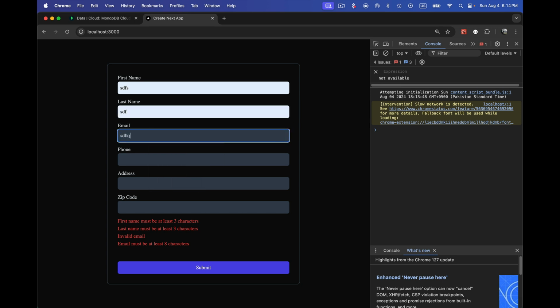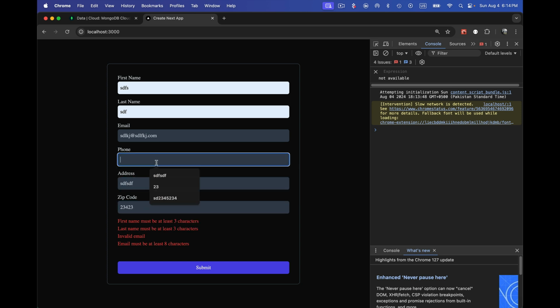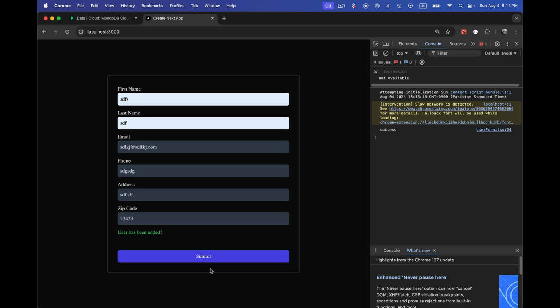Now email is unique, so let's try to enter some random email. Zip is like this, address is like this. All right, and now if I click on submit, it will show a loader automatically during the process of submitting the form and storing the data in the database. Let's click on submit. You can see that for half a second or a second, it showed the loader, disabled the button, and then this message became visible.